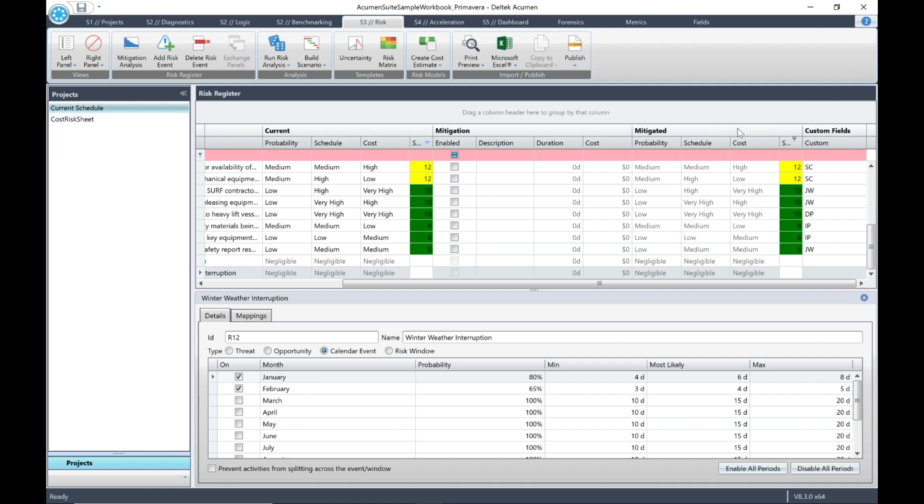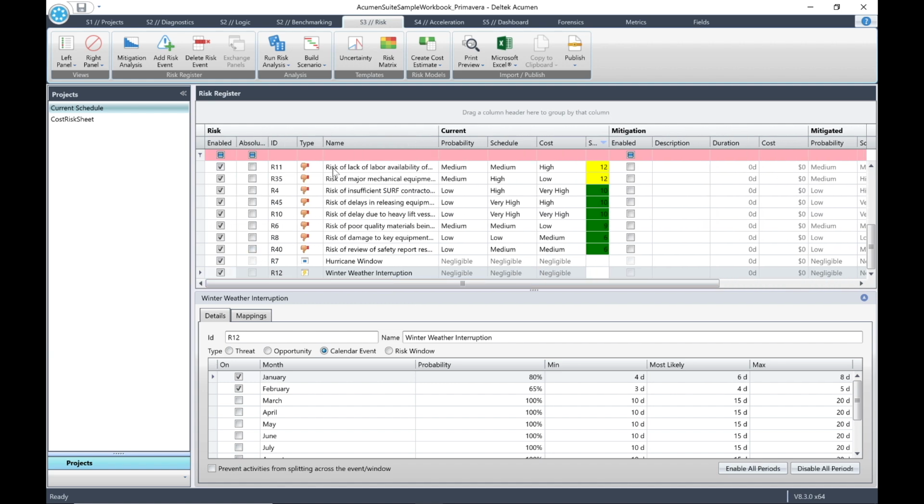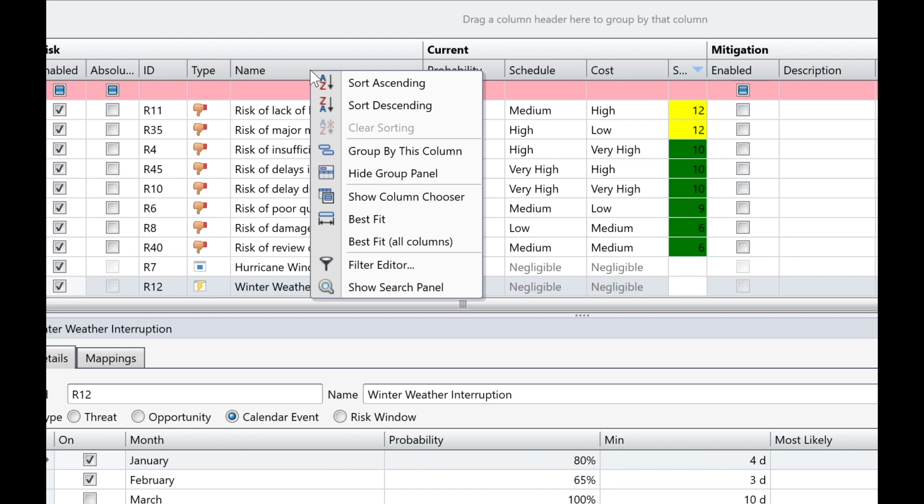Each of these groups can be sorted by their header name by dragging their name into the group panel in the top field. You can try this for yourself if you want, but I don't use this feature very much at all. You can also change the position for headers by dragging and dropping them to a new position. If you right-click on any of the headers, a drop-down will open where you can change the sort order, change grouping, show the column chooser to add or remove columns, use the best fit option, open the filter editor, and show the search panel.